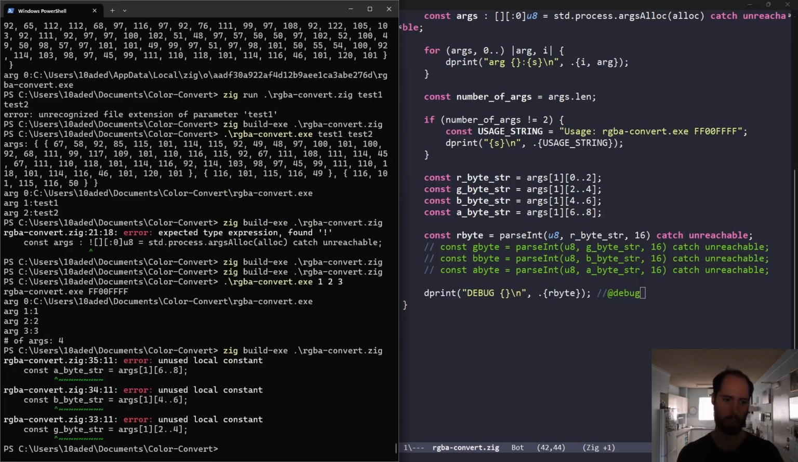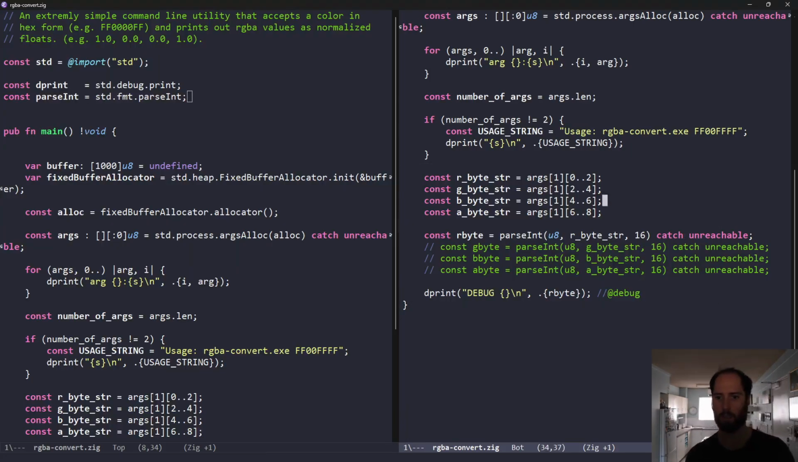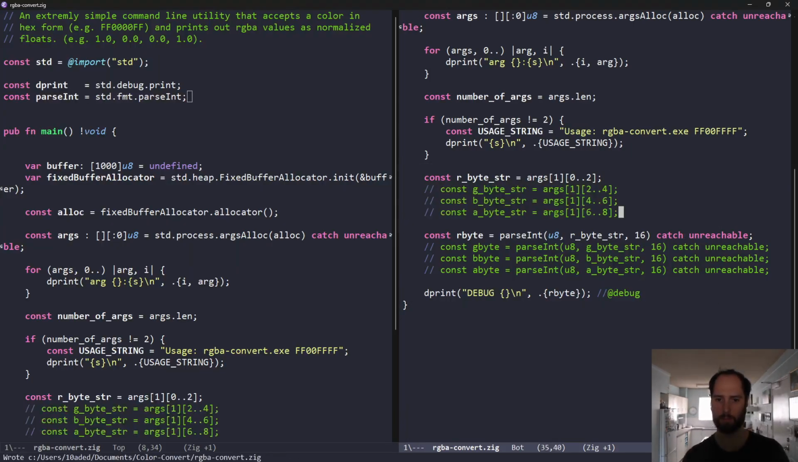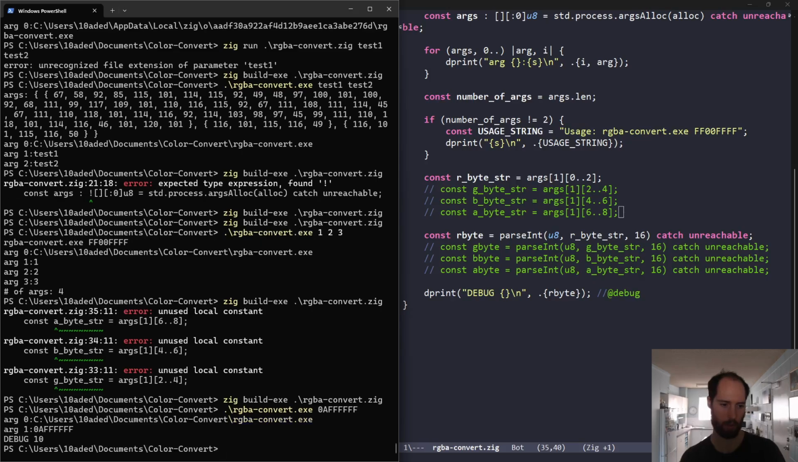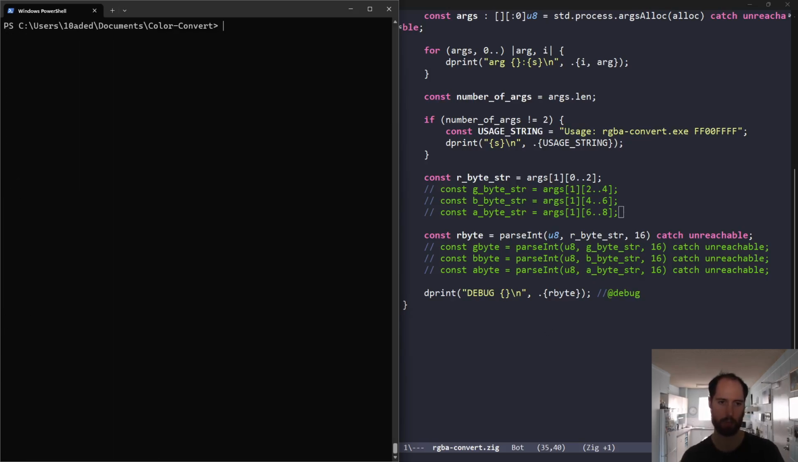Oh, of course. Oh, nothing's, okay. It at least compiled, and let's say we try and print 10. So we have like 0A, F. Great, that's working.